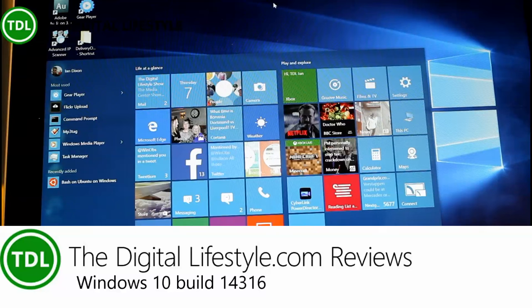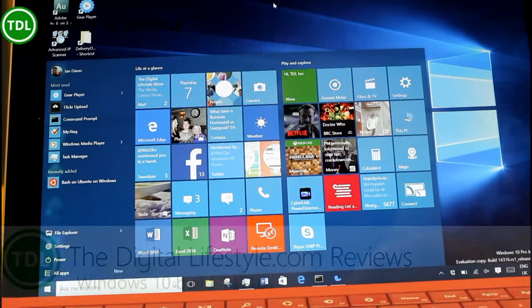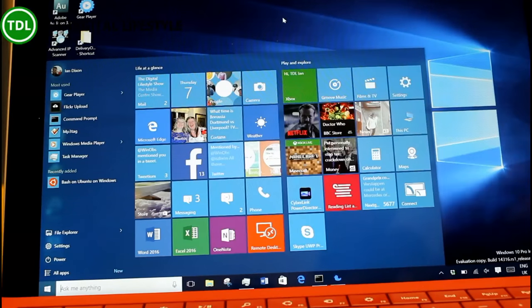We have another Windows 10 build to look at. This is build 14316 for Windows Insiders on the Fast Ring. And I've put this on my Surface Pro 3. I was using a small tablet before, but I thought I'd go with it on this because there should be some new pen features coming soon. Currently they're not available, but they will be in later builds.